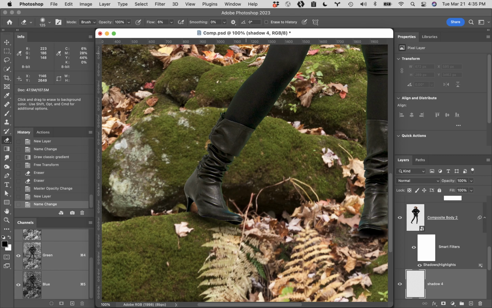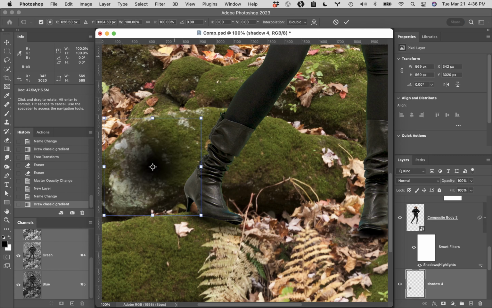And say OK. G key to get the gradient tool, click and drag it out, Command T to actually transform it, hold down the Option key and crush this. This is going to be the one that's right underneath her toe, so I'm going to bring it out a little bit. I'm also going to rotate it a little bit and drag this underneath the front part of her. So I'm really going more after that toe area.